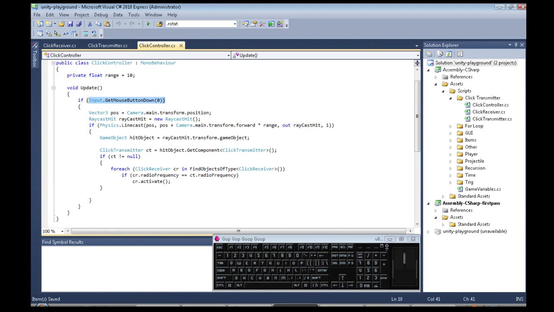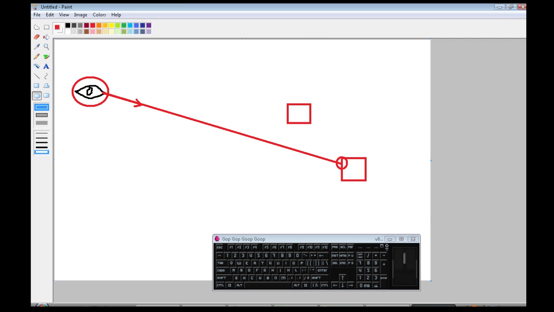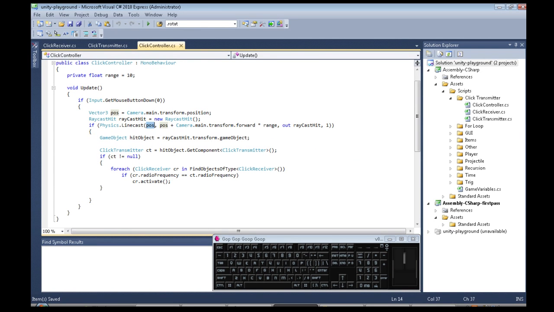If we click, we're going to get the position of our eyes. We're going to do a line cast. That's what this is called, a line cast. We're going to start at our position. We're going to go our position plus the direction of our camera where we're looking. We have a range limit, so we can't click super far away. And then we're going to see if what we clicked has a click transmitter. So if click transmitter is not null, so what we clicked on has a click transmitter, we're going to go look at every single click receiver. That's find objects, click receiver, every single one. And we're going to tell it that we just clicked something of that code.